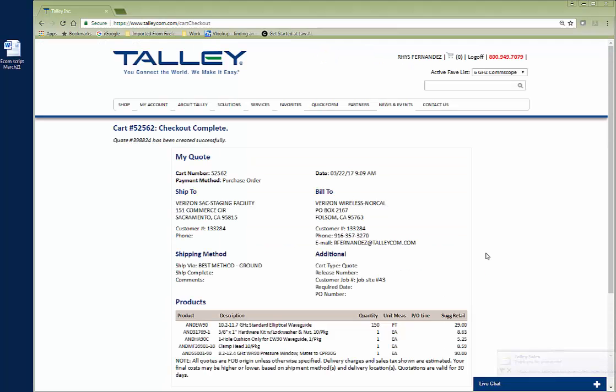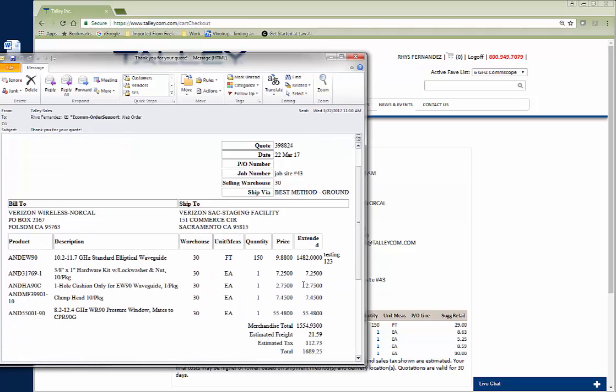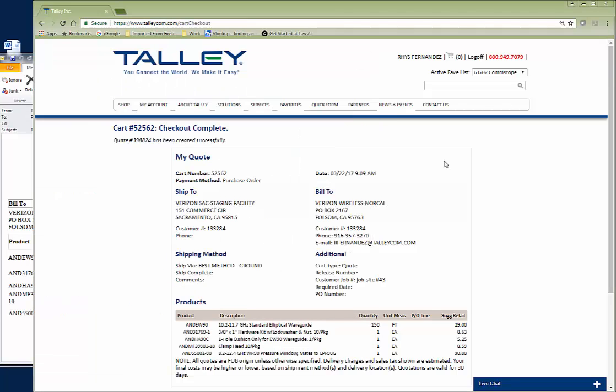In relatively short order, the contractor will get an email notification of the quote that was generated. This email will reflect everything that was generated from the site. Simultaneously, the Verizon staff will also be emailed the same document. Next, we'll be covering how to upload a spreadsheet.